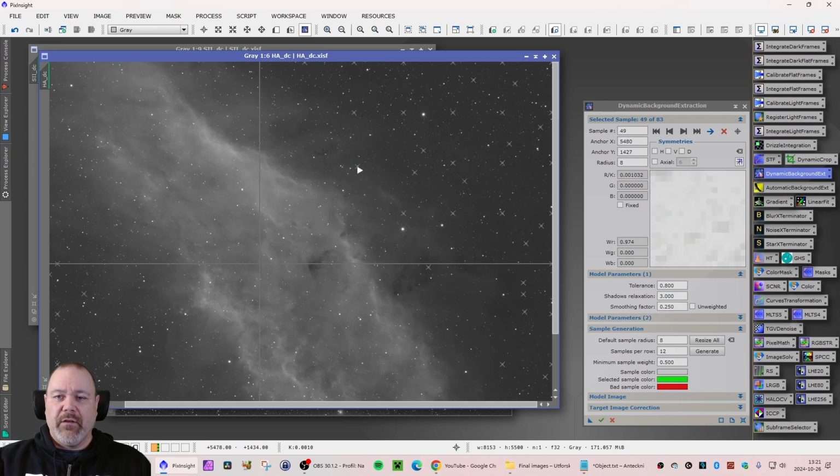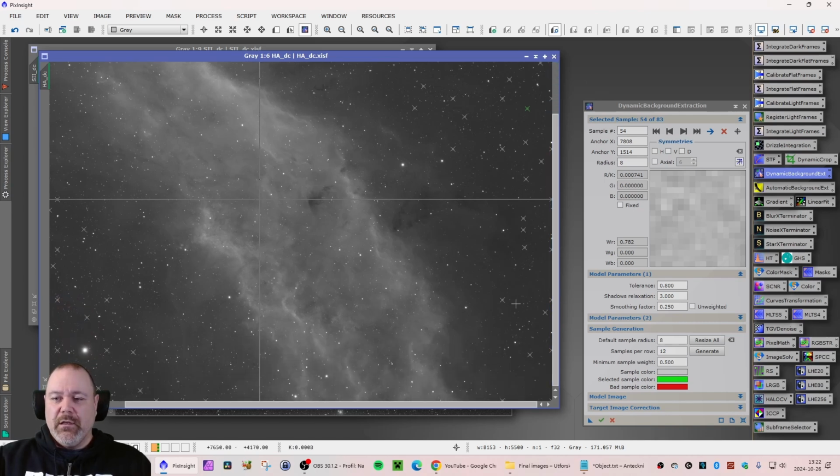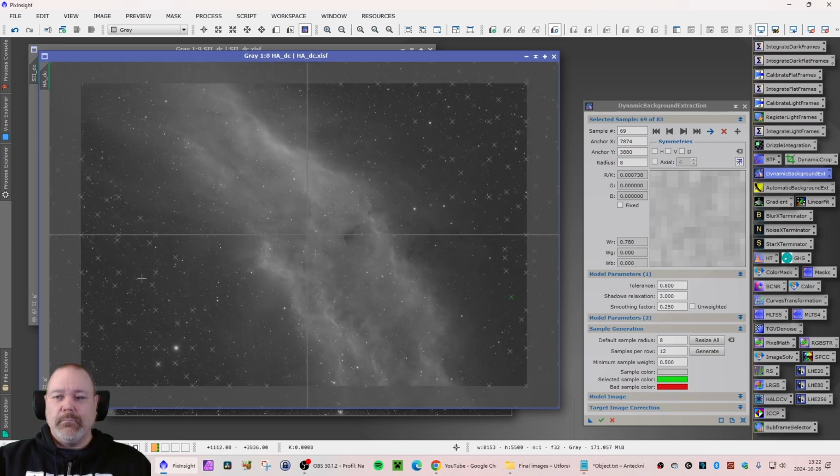We have to save an instance of this now, so we will be able to reuse it on the other light frames, because you can't reuse the settings, so to speak, for several images if you don't save this process in its entirety.